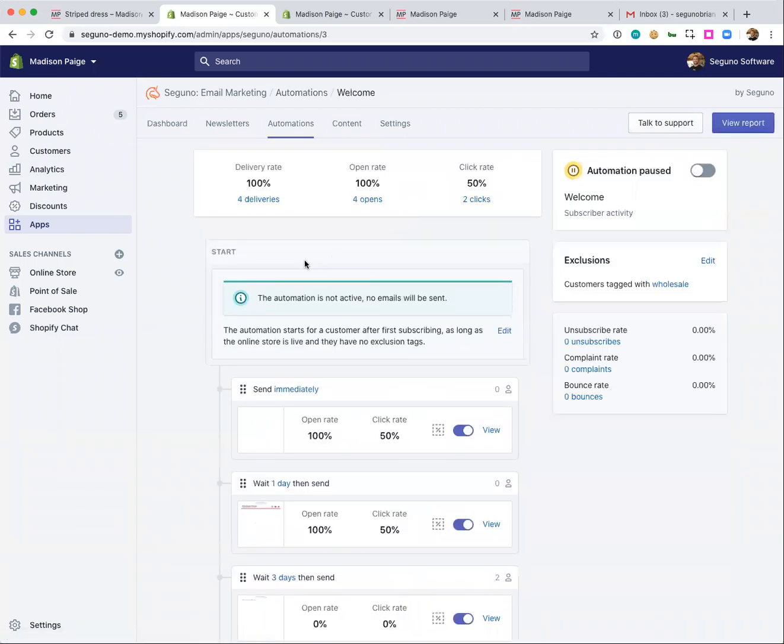And when you're looking at the automations, this one's already built out. So I've got a couple of different messages in what we'll call the series here. But each automation is going to start with what we'll call the trigger or the start card. So it's just going to outline that criteria. This one starts for the subscriber right after they're first subscribing, as long as the store is live and they don't have any exclusion tags, which I can define over here.